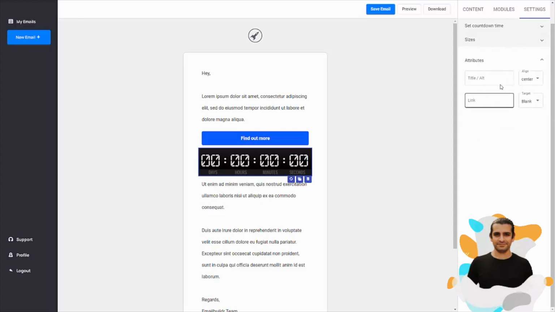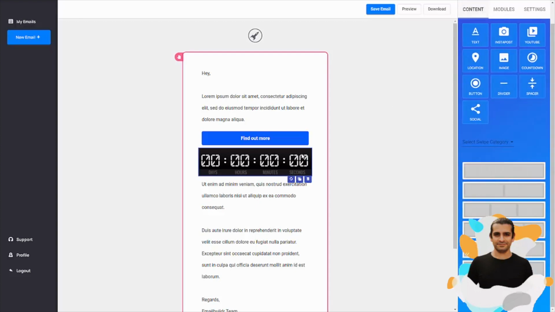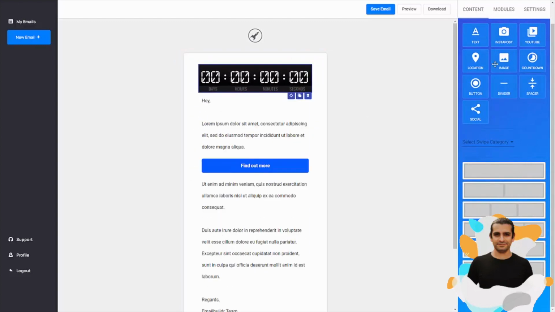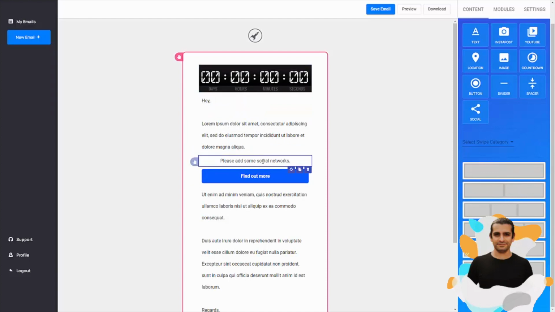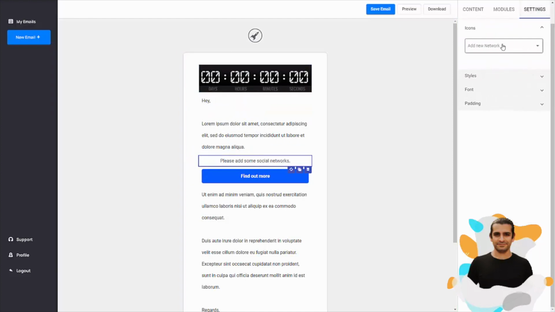I can also choose different attributes as well, which again, people will see. Then you've got a few other features over here. So let me just move this back up. You've got a few other features such as button, divider, spacer, and social media buttons. Social media buttons are great as well because they will help you drive more traffic to your social media.